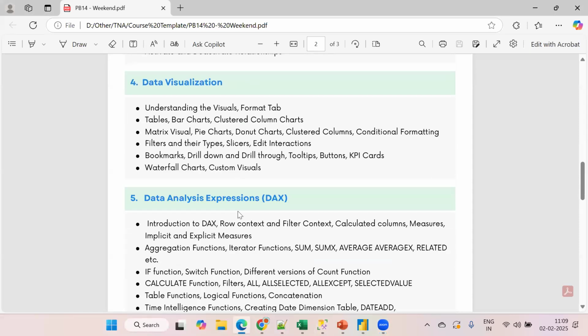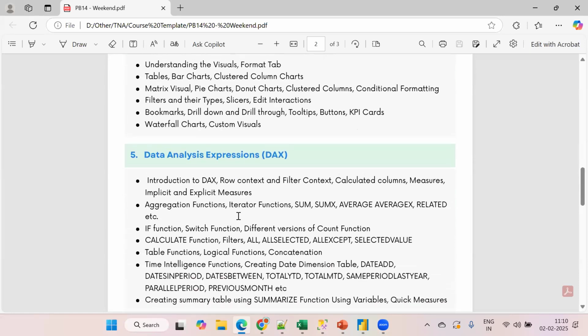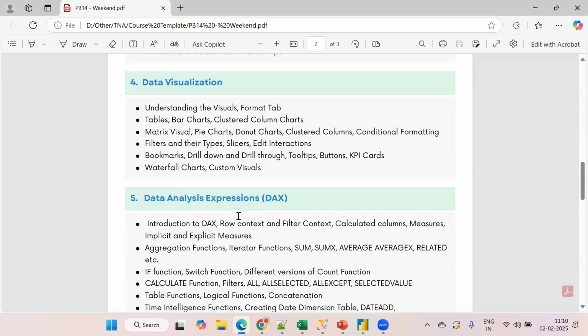After that, we will be looking into the actual data visualizations, that is, understanding the different types of visuals. I mean, the concept of which visual to be used in which scenario, that we will discuss first, and then we will come to Power BI, and there we will discuss the different types of visuals which are available within Power BI.